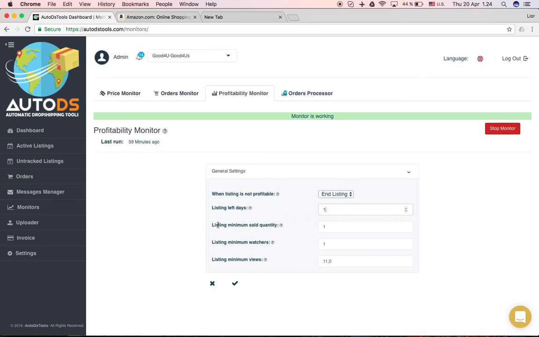You can define the minimum sold quantity, one for example, the minimum watchers and the minimum views. And if the product meets all these parameters, then the profitability monitor will automatically end the listing.